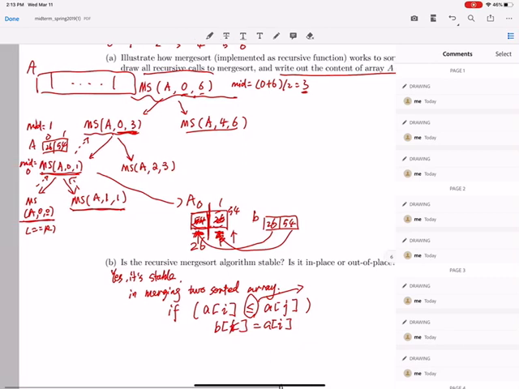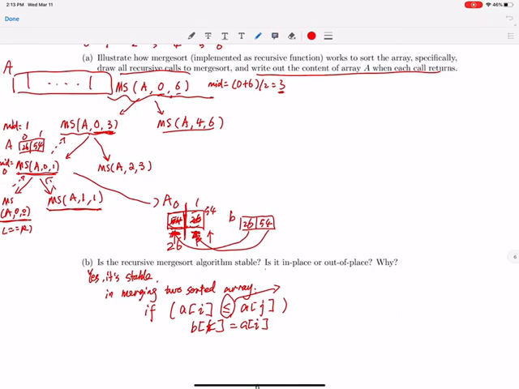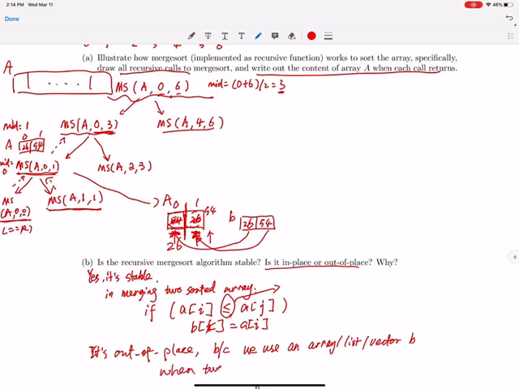The second question, I think, is relatively simple. Is this sorting algorithm in place or out of place? It's out of place, because we use an array, or a list, or it can be a vector B, when two sorted halves are merged together.